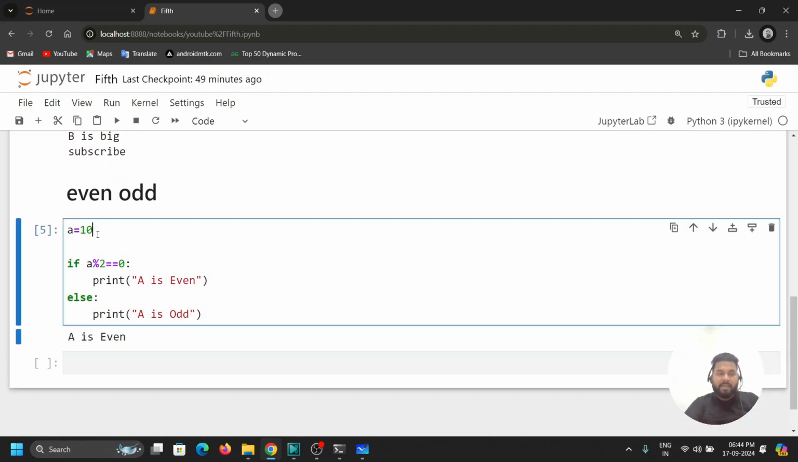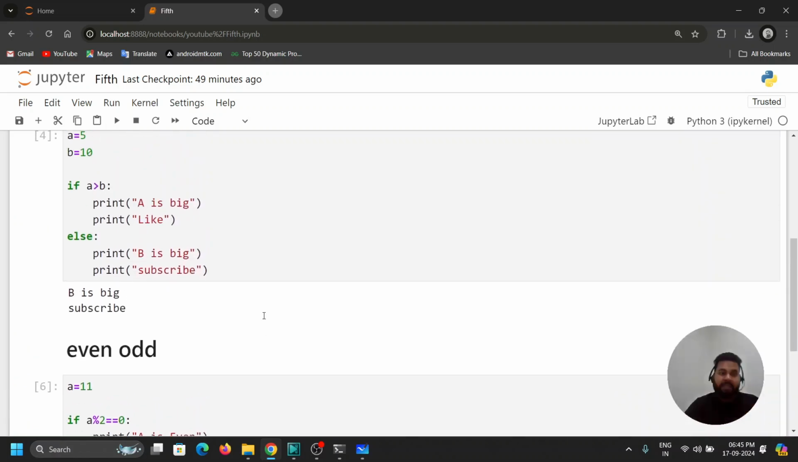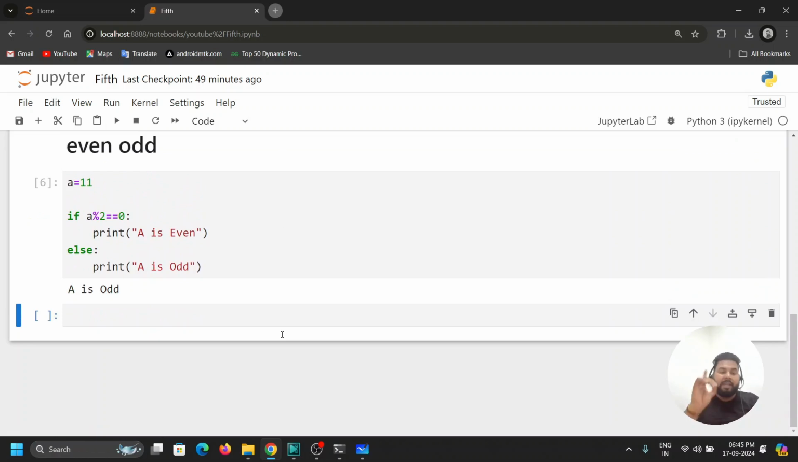Yes, A is even. If I make A as 11, A is odd. So I hope you understand how even odd works and how the largest between two numbers works. Now your task is to find whether a person is eligible to vote or not. How will we find whether a person is eligible to vote or not? This is your task.